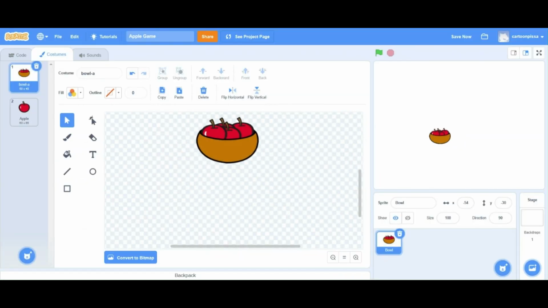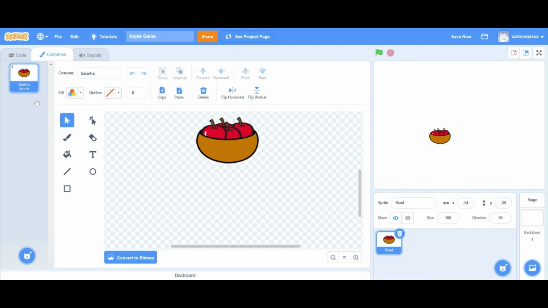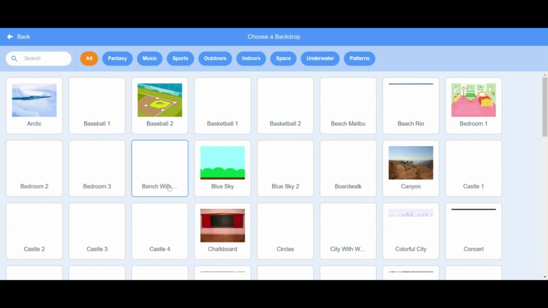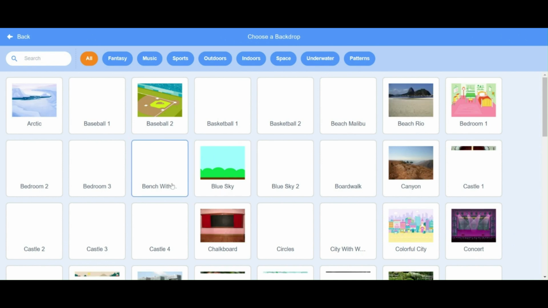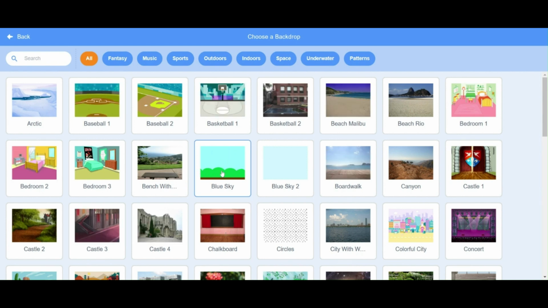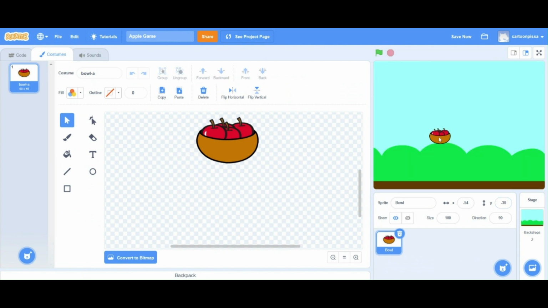And so I have filled my bowl with apples, so let's get rid of this apple sprite, and let's choose a background, so it looks so lame. What I prefer is this blue sky backdrop, and let's choose this one. Okay, so it is there.